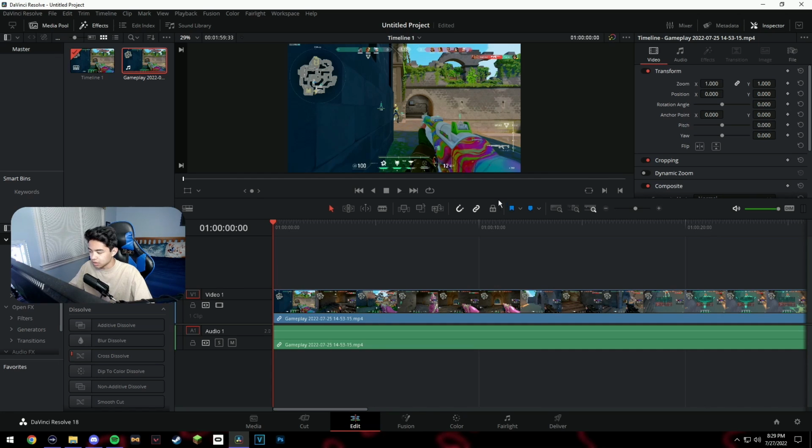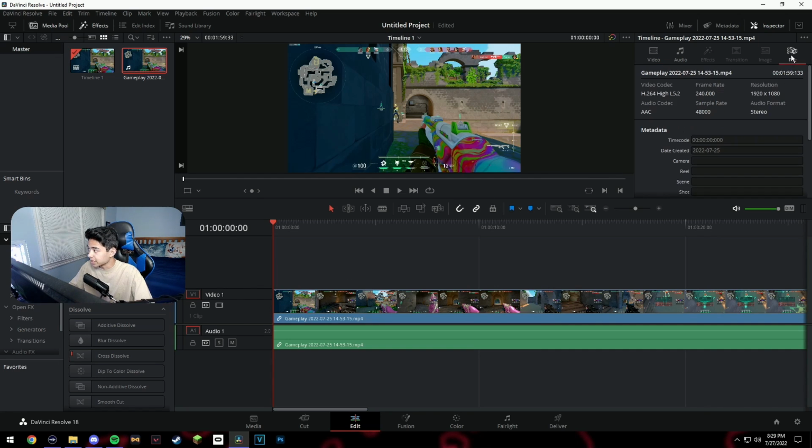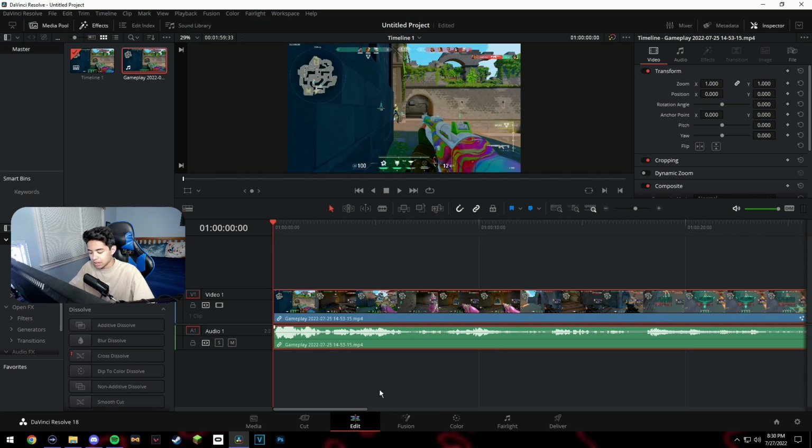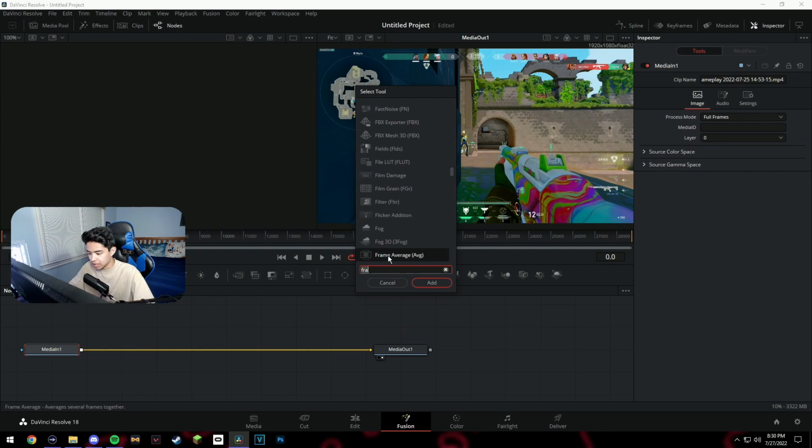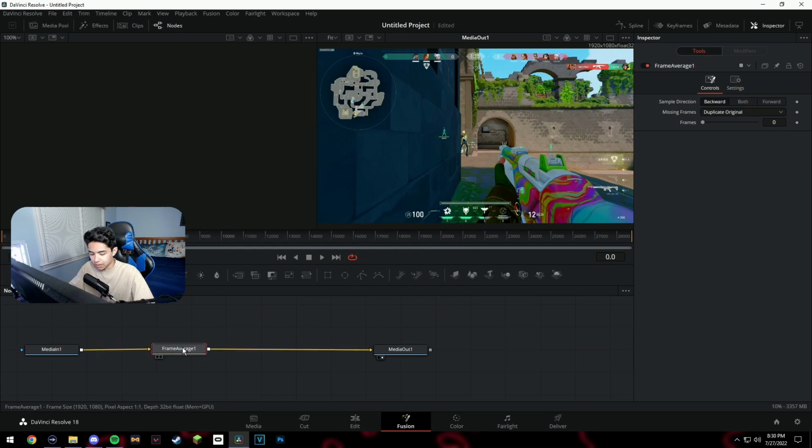So I want to use this clip. And you see if I go to file right here, it says 240 FPS. Make sure it says a higher frame rate than 60. Now you want to click on your clip, hit Fusion, shift space, and look up frame average. Now add it to your little node timeline thingy. This is basically what is going to blend your frames.